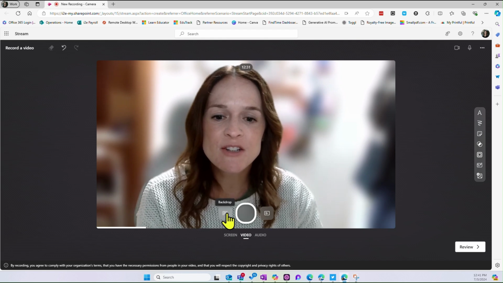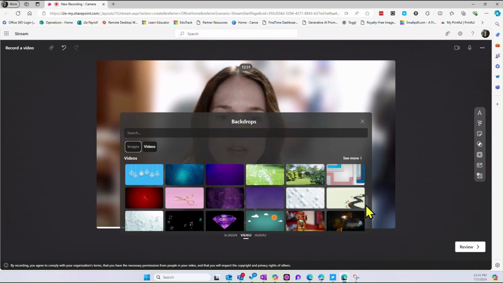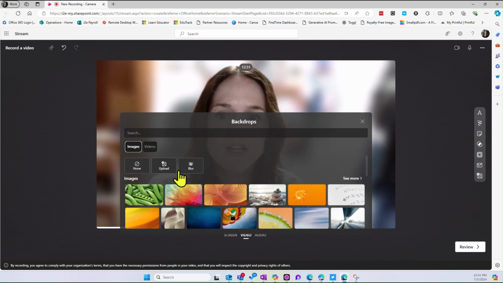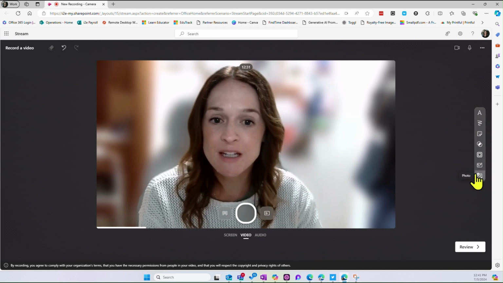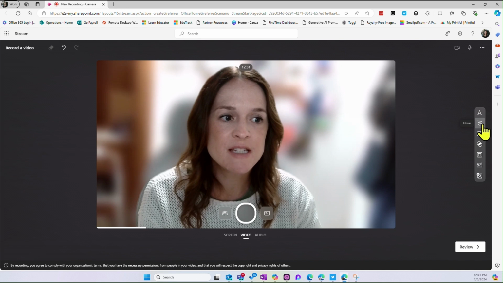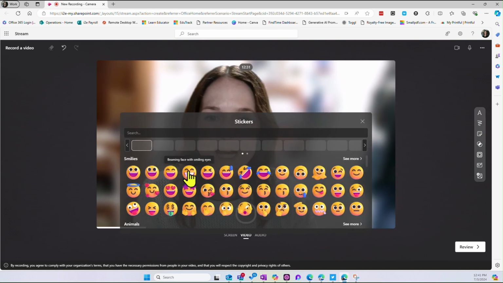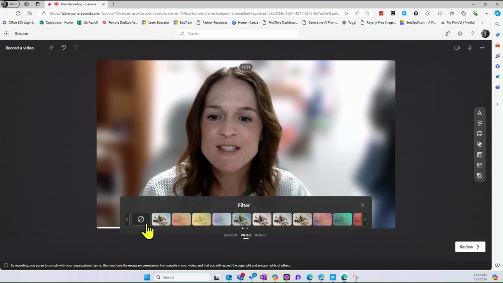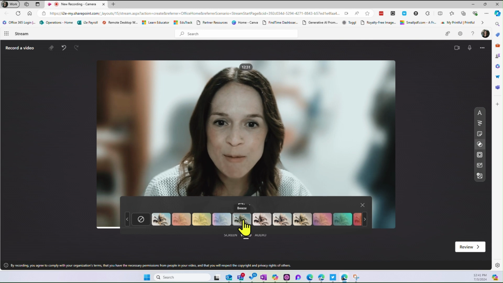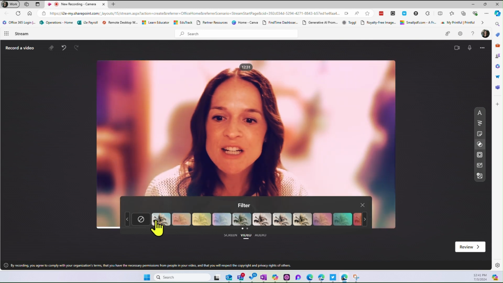You can see on screen I have the ability to add backdrops, all sorts of different options here, stills and videos, or even upload my own. I also have the tools that I'm used to having in the Flip camera. So I can add text or drawings, I can add stickers to my space, decorate what's going on. I can add filters to my video. So let's grab I'll Be Breezy, memory, lots of fun options here.